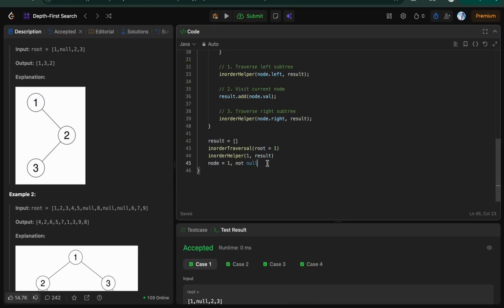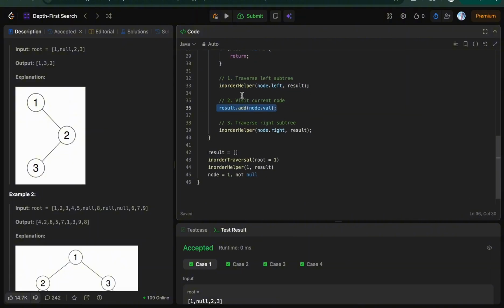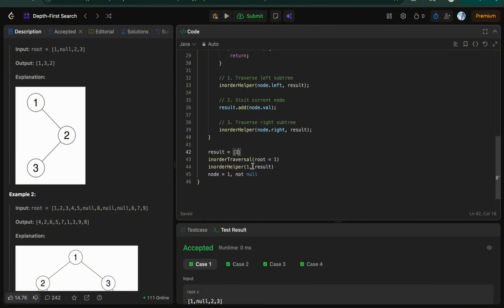Now, because we completed this part, now we go here. Result.add the node value. The node value is 1, so we add 1 to the result. So that's it. And then afterward, you want to do the in order helper for 1 dot right. And that's going to be 2, by the way. So it's going to be 2.